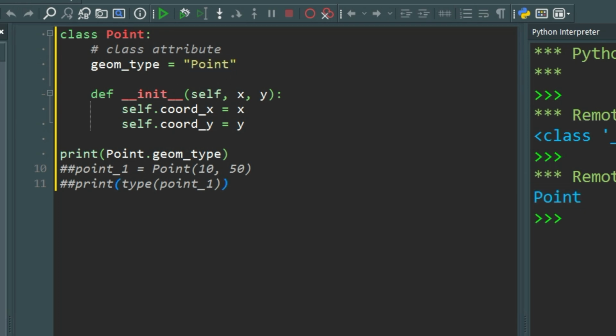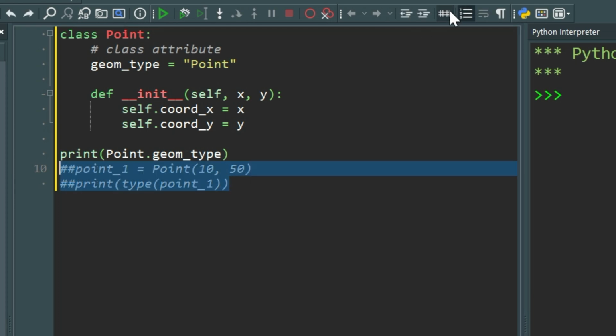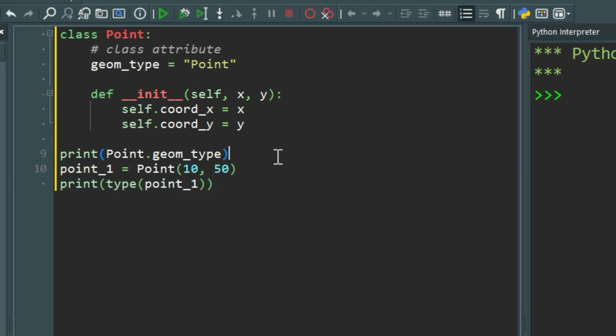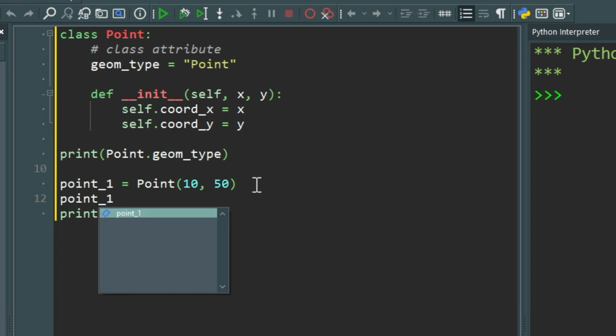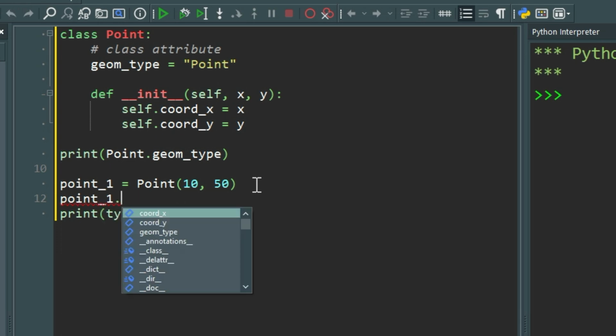I'll clear the Python interpreter and I'm going to uncomment these lines of code. We'll create point_1 and set that equal to our point class, where our x is 10 and our y is 50. And now when I call point_1 dot, you can see we have access to coord_x and coord_y along with the geom type. So we have our two instance attributes along with the class attribute. And the instance attributes are unique to that instance of the class, that object.